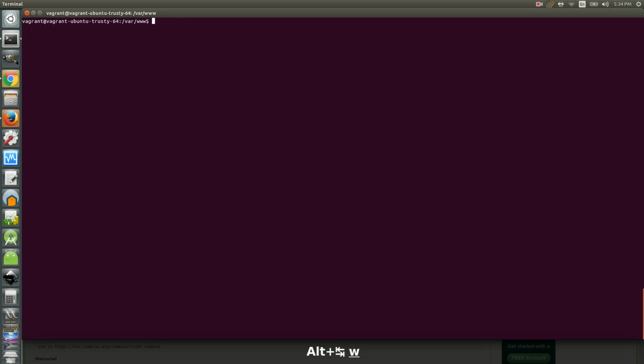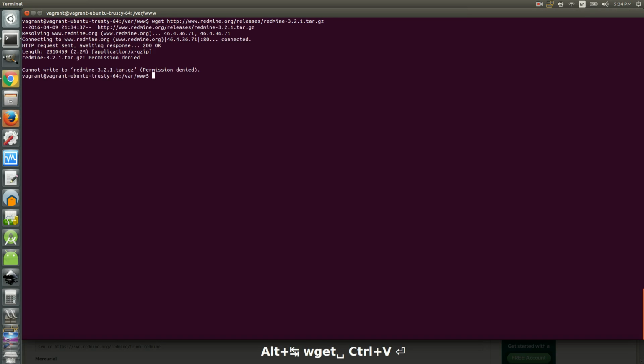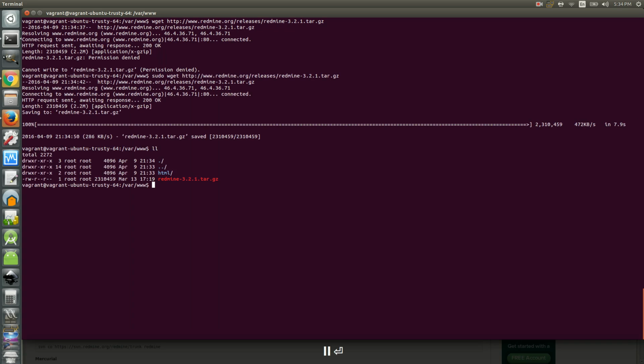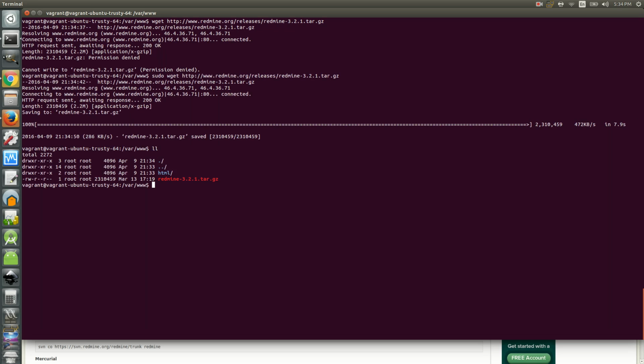Now we can use the wget command to download the tar to the current directory. In order to write to this directory, you may have to run this command as a super user. Prefix the command with sudo in order to do this. If you list the items in the current directory, you'll see that we'll now have a version of Redmine that has been tarred and gzipped.